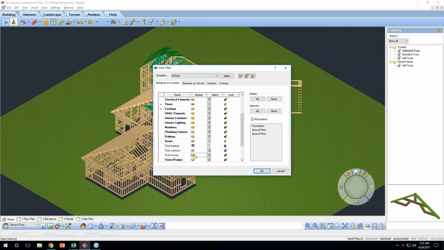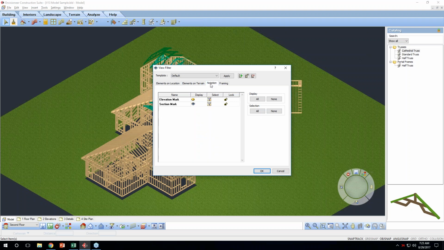But while I'm in this dialog box, I also want to show you another change that we've made for version 13. I'm going to go to the notation tab, and in there you'll see the ability to turn off the visibility of elevation marks and section marks. Before, these were housed in a separate dialog box. And what we heard from our clients was that when they were transferring the model to the working drawing space, they would say, oh, I forgot to turn off the section marks, or I wanted to see that section mark or the elevation marks on or off. They had to go back to the model, turn them back on or off, and then go back through that same process.